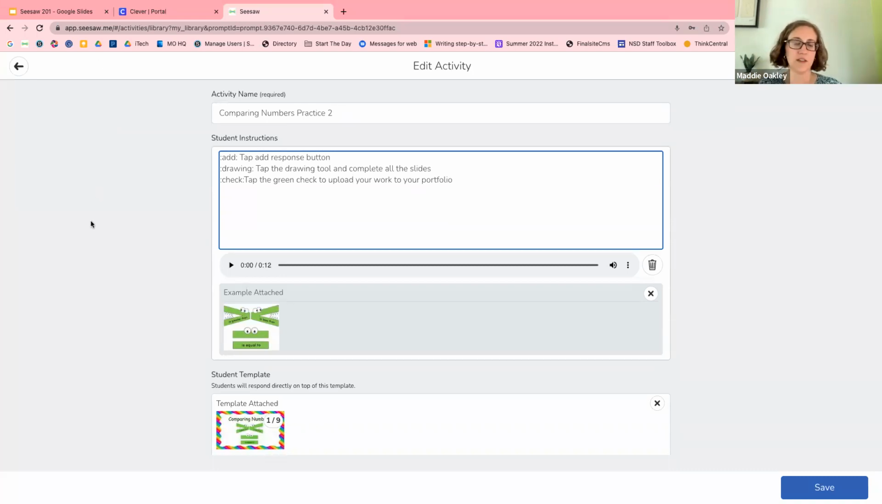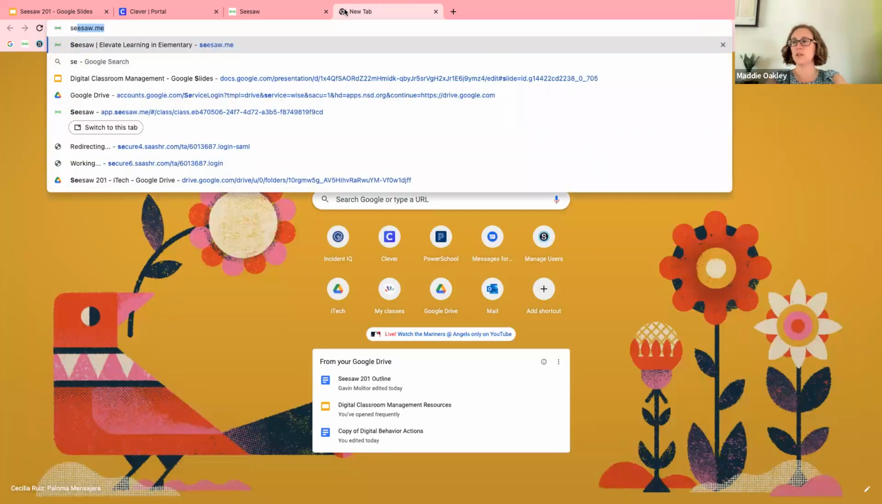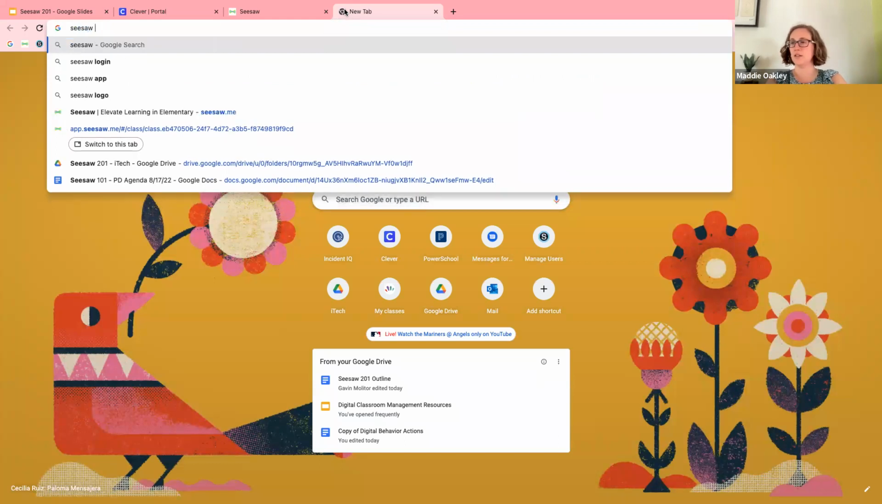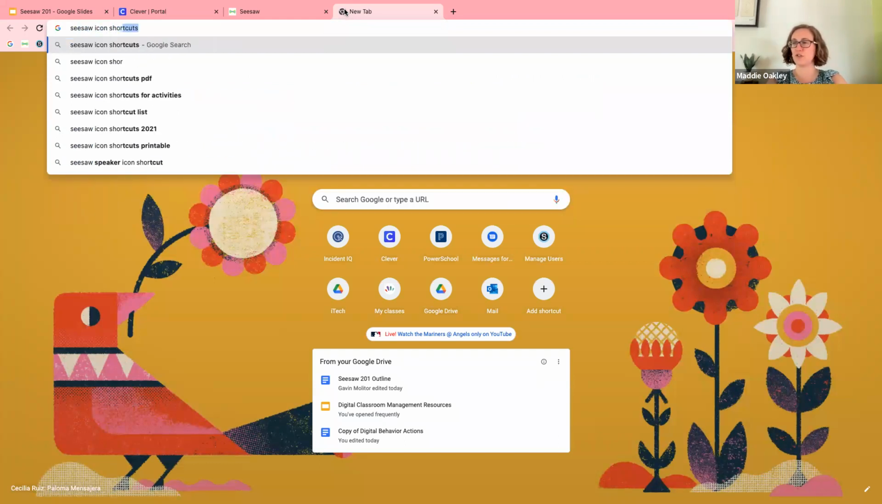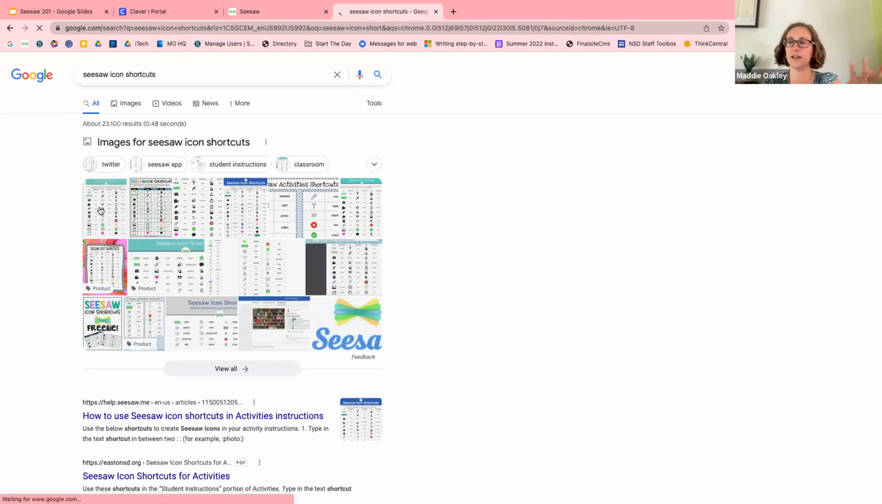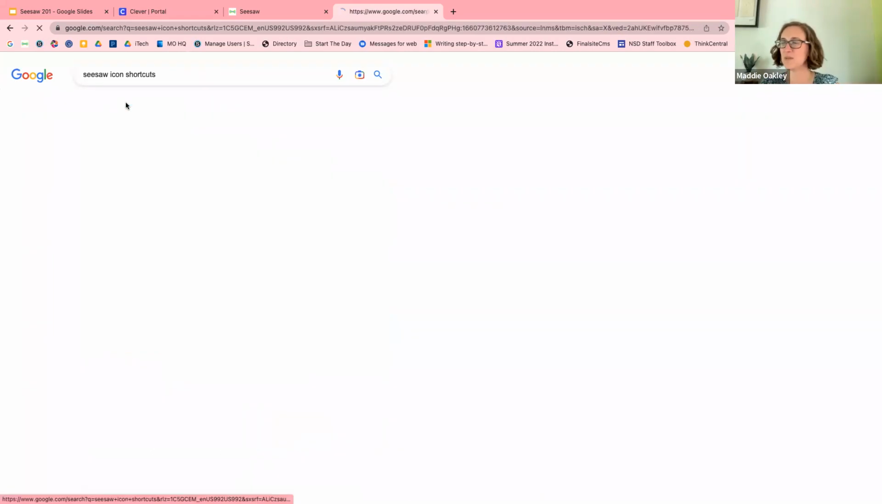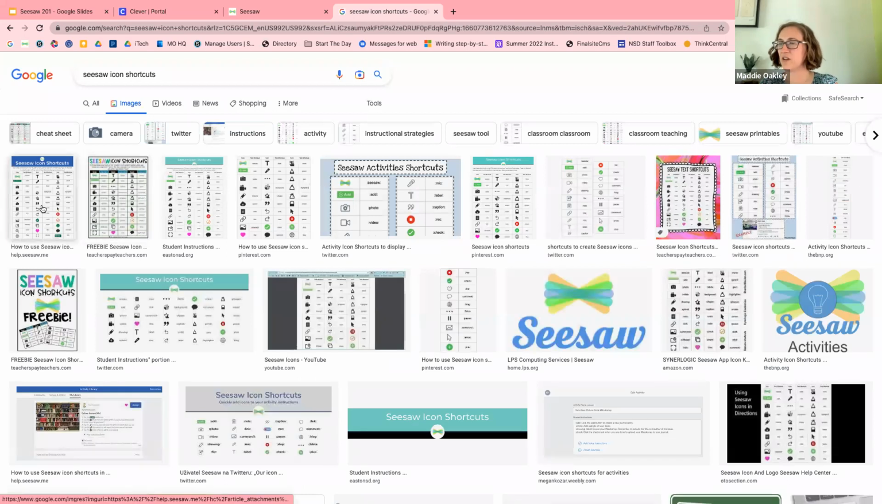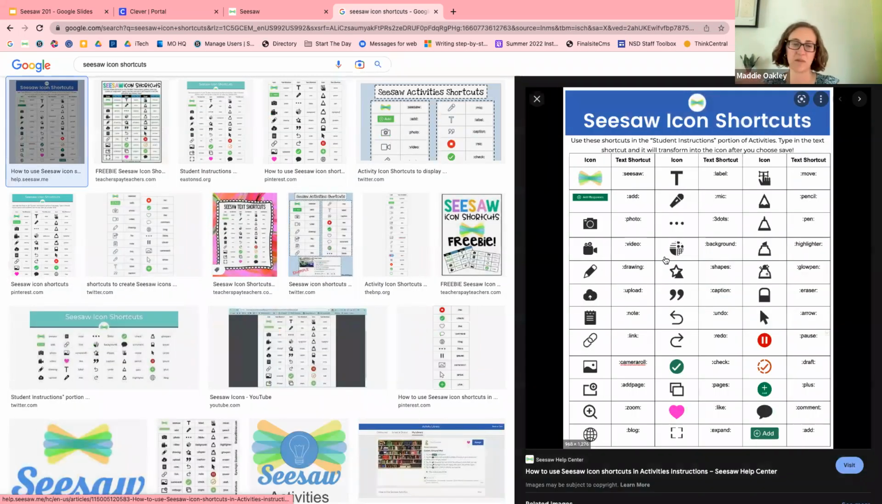And honestly, the way that I remember these codes is I will just Google Seesaw icon shortcuts and I'll always get what I need. So I'll just look at the image results and be like, oh yeah, here it is. Okay, this is from the Seesaw help page. And then I can see right here what I need to put in to get the images that I want.